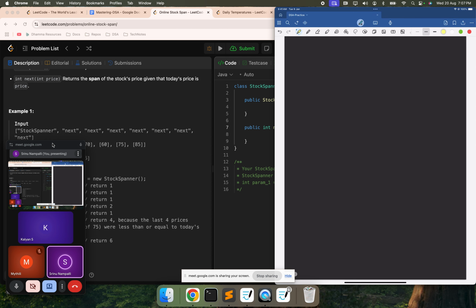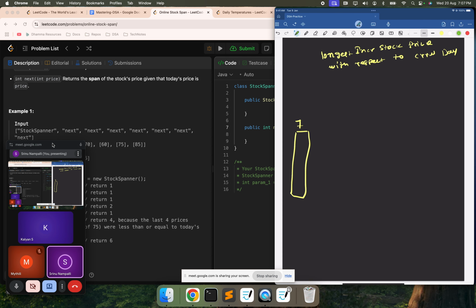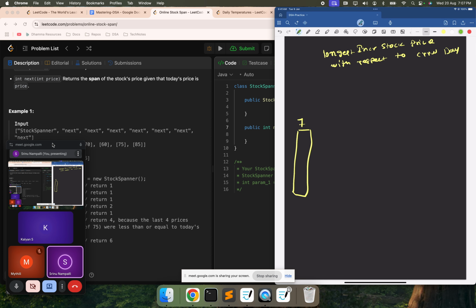We need to return the longest increasing span. Let's say initially the stock price is 7. The span can be calculated based on the longest increasing stock price with respect to the current day. Let's say the current day stock price is 7. There is no element to compare, right? So in this case the output is 1, definitely, because there is no element to compare.